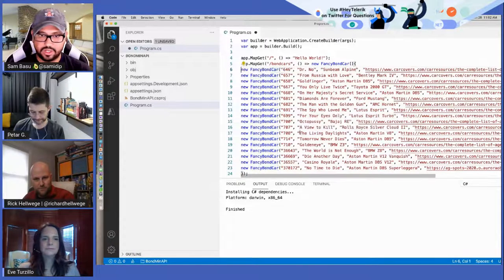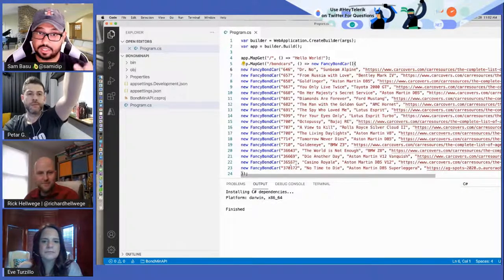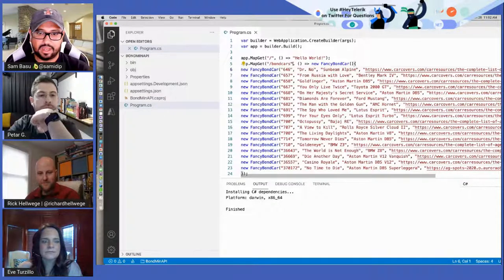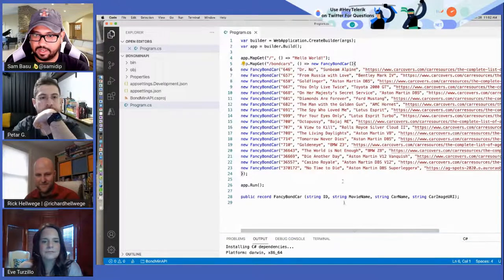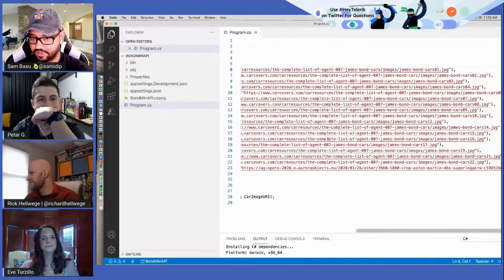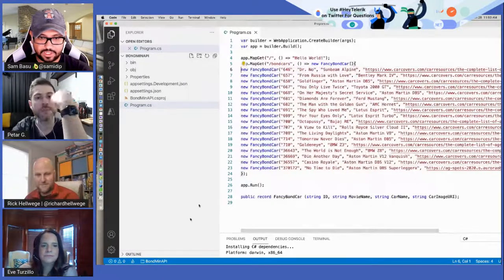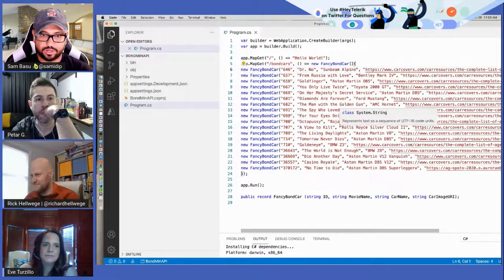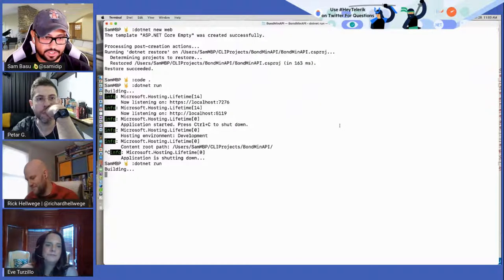It should still work. So we are newing up a collection of fancy Bond cars, and there are IDs that Rick needs, because these are the same IDs that he has from his API, and I have the movie names, and I have the type of car, and I have a URL. Let's see if I'm ending things right. I should be. So that's it. So now let's give this a try. So dotnet run again. And I have literally newed up a collection, an array of things.